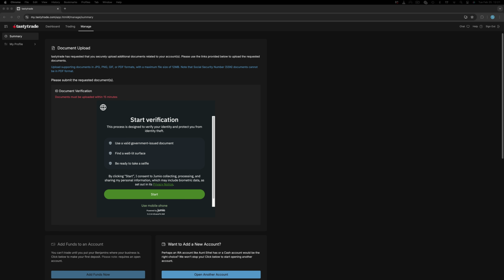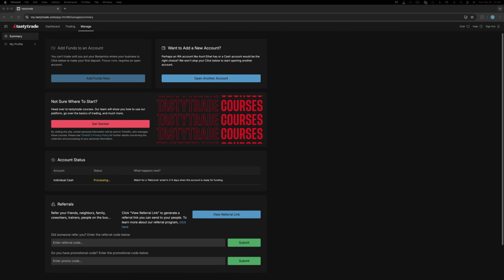passport. Click start or use my mobile phone. My advice is use the mobile phone, it's much easier. I used my mobile to take the pictures and the entire process took less than 30 seconds. After you do that, you will have to wait until you receive an email.